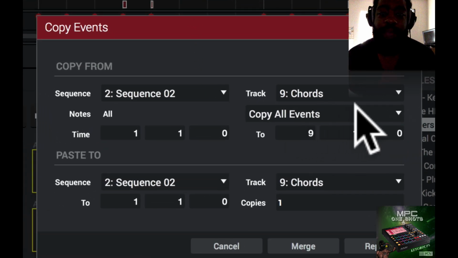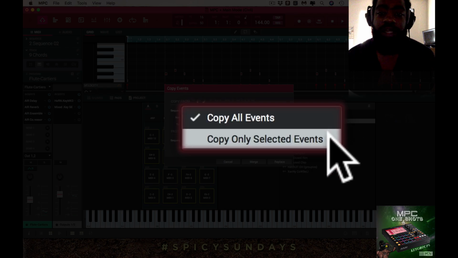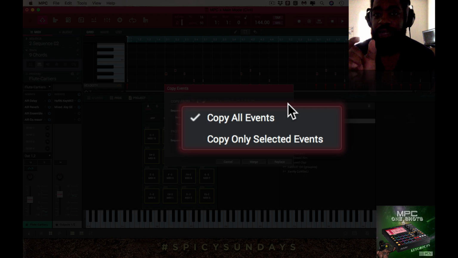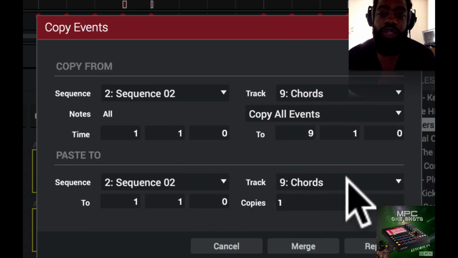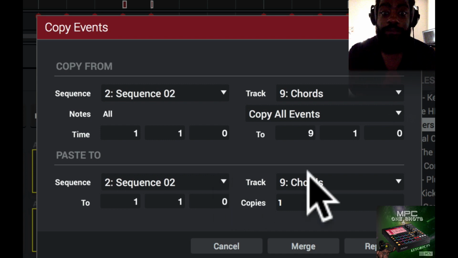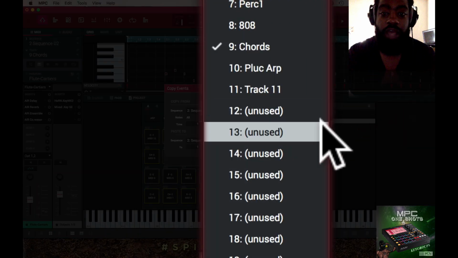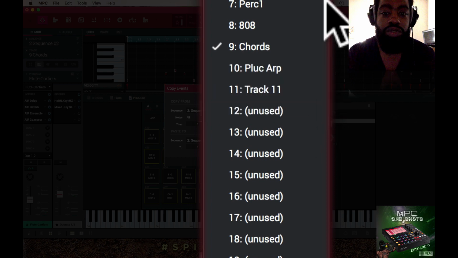I'm gonna say copy all events. You could put copy only the selected events, which means if you only wanted to copy like one MIDI note over to that next sequence, you could do that, right? And you could do it to the track. You could do it on the same sequence that you're on, but put it on an unused track or over a track that you've already used, right?